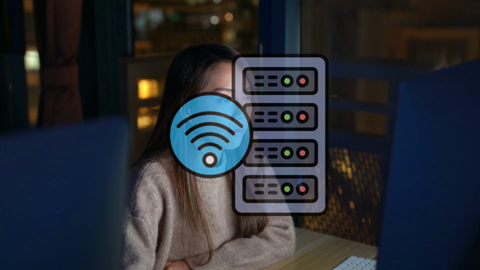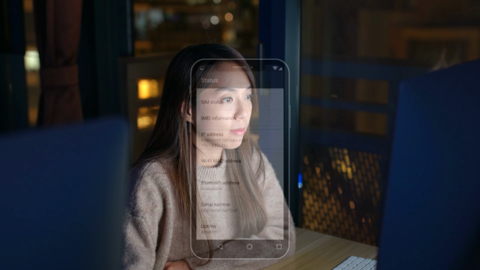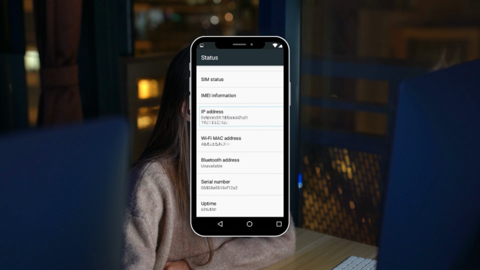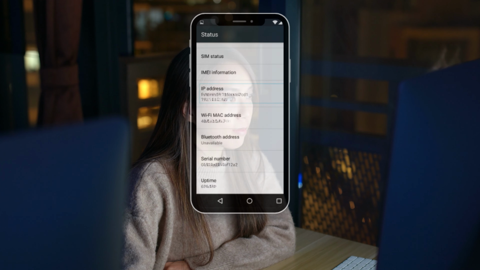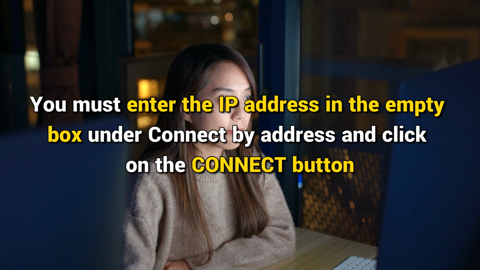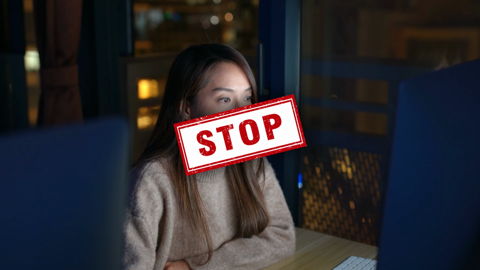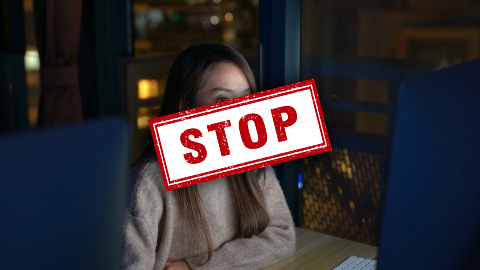Alternatively, if you want to connect them via servers, find the IP address on your mobile. It is visible when you open the Server tab and select the microphone option. You must enter the IP address in the empty box under Connect by Address and click on the Connect button. To stop the streaming, tap on the Stop button on your mobile.